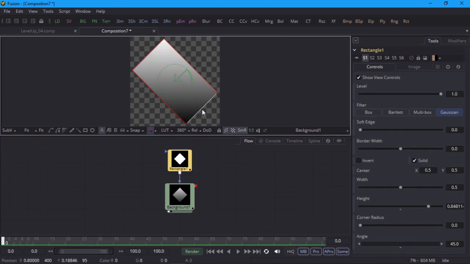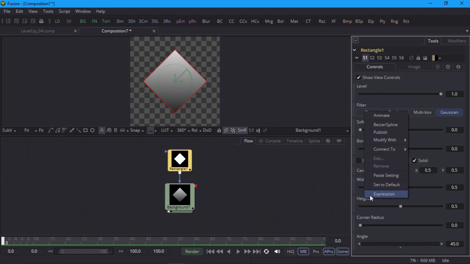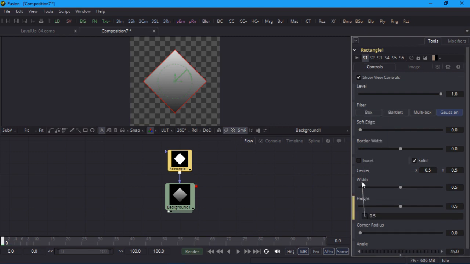Oops, I want to scale it proportionally, so I'll undo that. Let me try dragging the corner instead. Nope, still not right. It's quite common for Fusion tools to have independent height and width like this, and my preferred solution is to right-click on the height property and choose expression, then drag the pick whip, that's the plus sign, onto the width parameter. Now I can adjust the width and the height will always match. I'll go for about 0.7 to fill the frame.